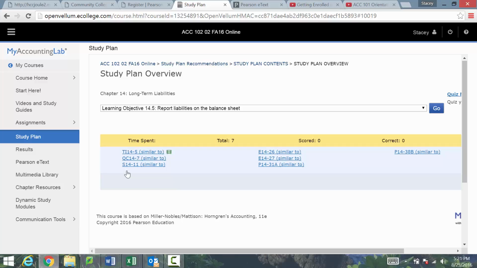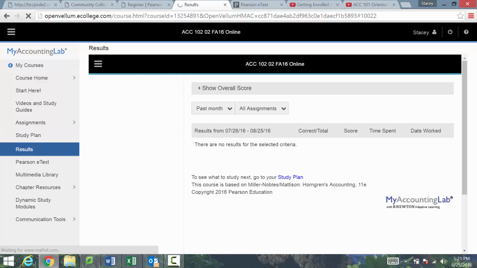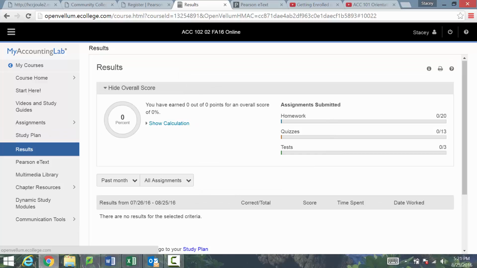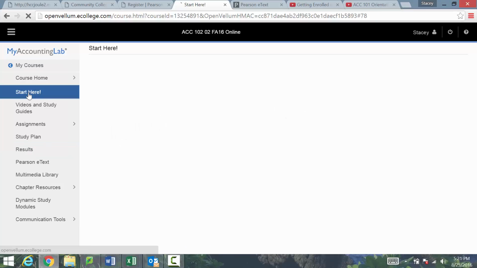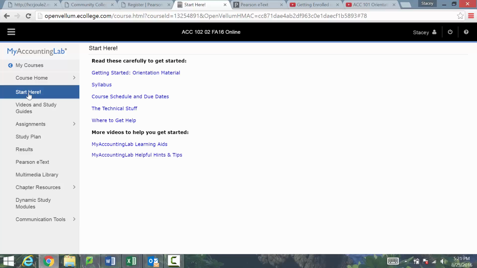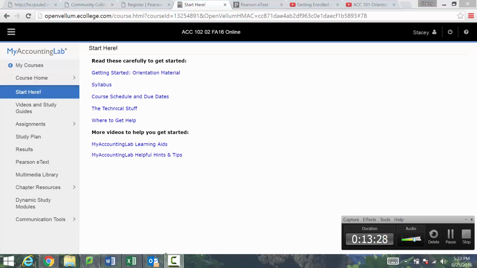So that's a quick overview of the course. I'm trying not to make this too long. Your grades are here and the results, and then the e-text. Again, I'm making this based on the fact that you have already used my accounting lab for Accounting 1. If you have not, please let me know, and I will spend a little extra time to get you up to speed. But that is the course, so please take some time to read the orientation material and look at the syllabus and look around here, and then let me know if you have any questions. I'm looking forward to a great semester.